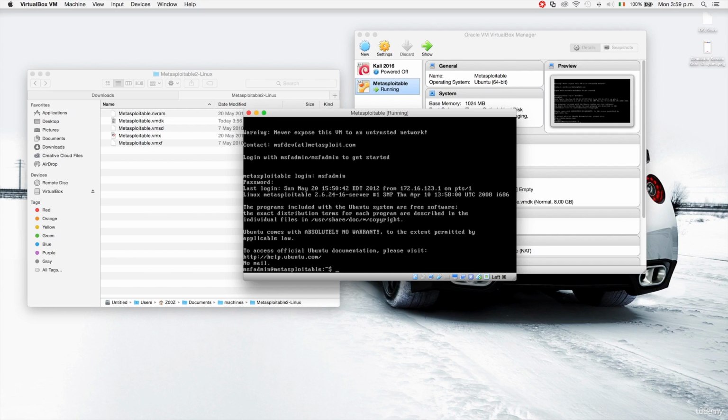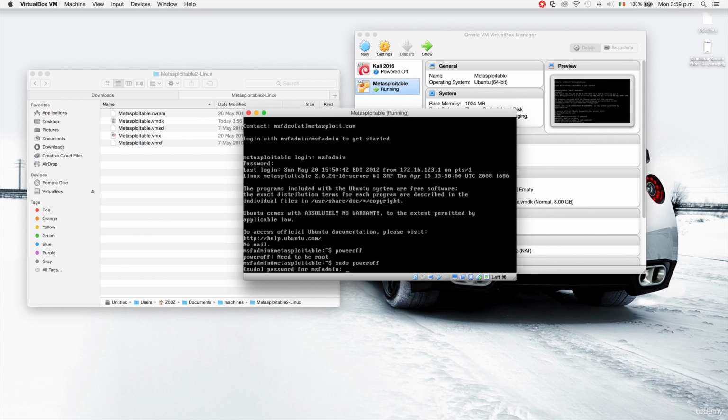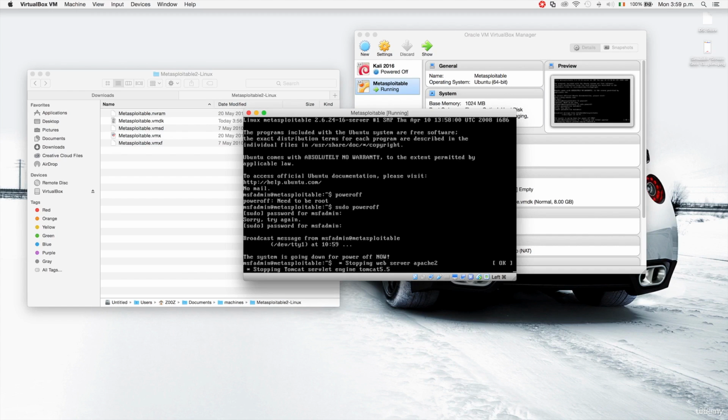So if you want to turn off this machine, all you have to do is type in power off and hit enter. And it's telling you that you need to be root. So again, I'll talk about this later. For now, sudo power off. So run the command like this. And it's asking for the admin password. That's it. It's going off now. And here we go. The machine is off.